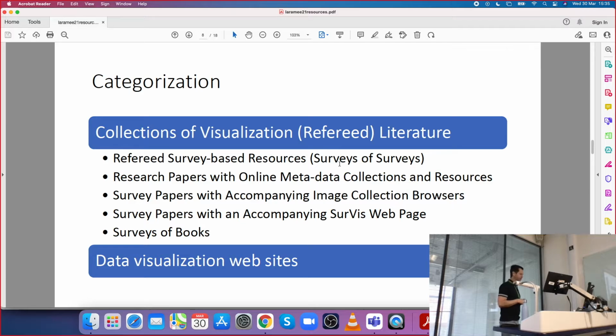We have survey papers with an accompanying surveys webpage. Surveys is a special tool that lets you collect research papers together and put them in an online webpage for exploration purposes and sharing purposes. So you can actually use that for your own literature surveys, right? It's a special tool.